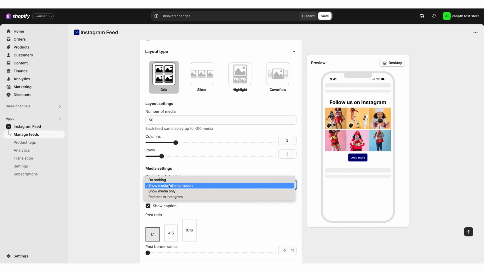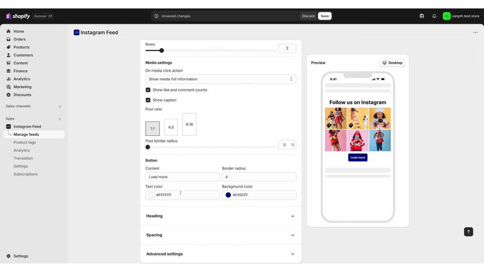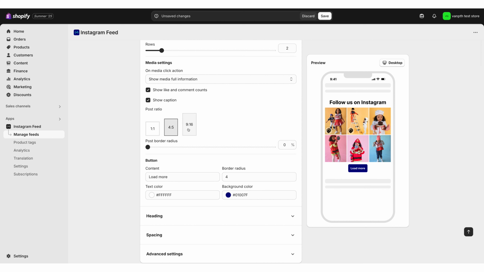Under Media Settings, choose what happens when customers tap posts. Check Show Like and Comment Counts, and Show Caption to build social proof. Select Post Ratio: 1:1 for Square, 4:5 for Portrait, or 9:16 for Stories.